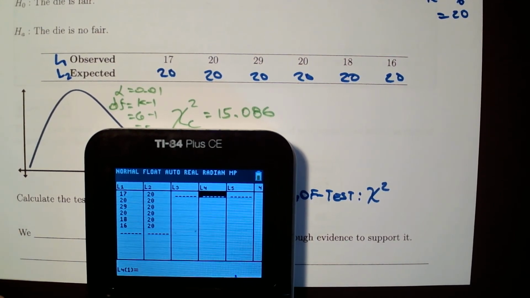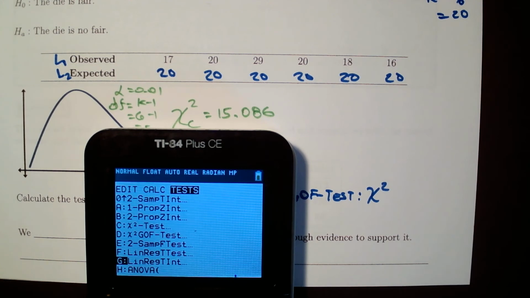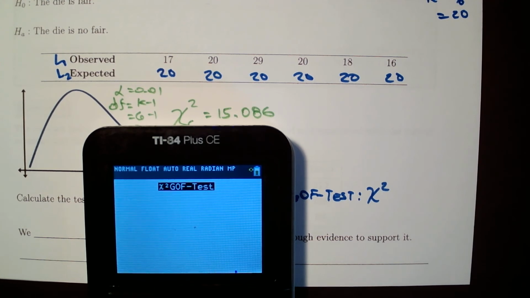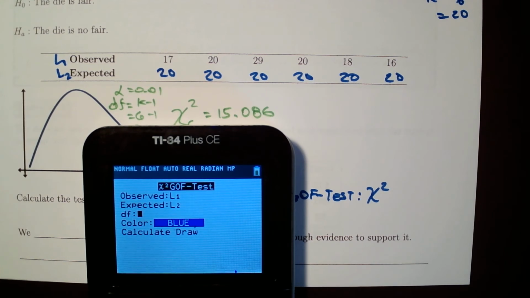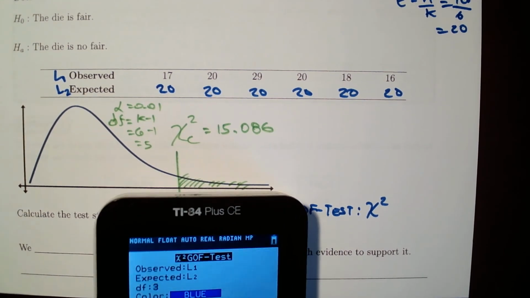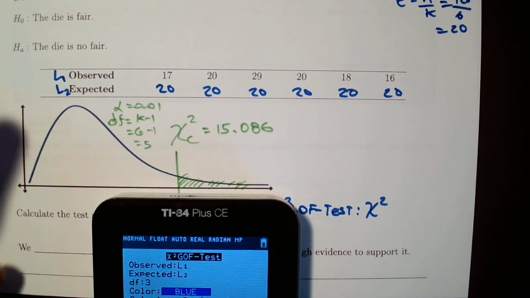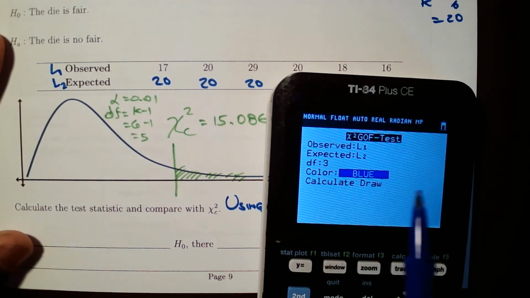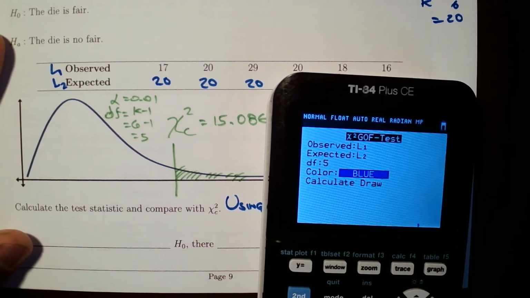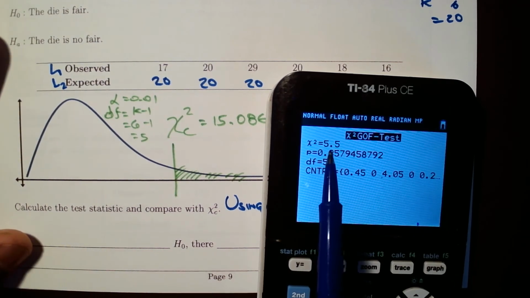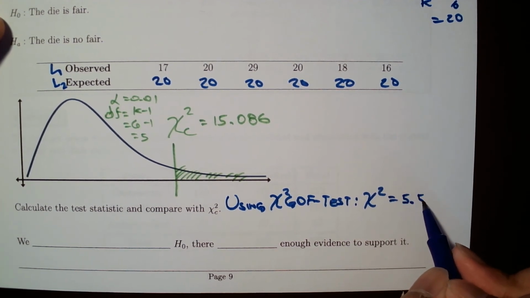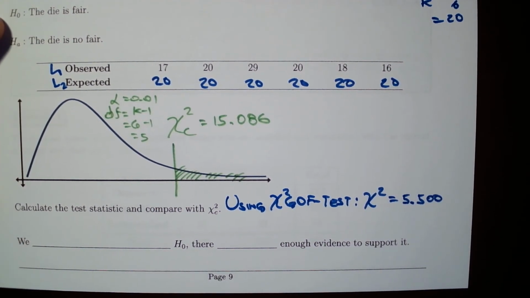All right, so let's go stat, test, and choose the chi-square GOF test. L1 is the observed, L2 is the expected, but the degrees of freedom, be sure to change it. I'm sorry about that. We still have the number 3 from the previous example. We need to change that to 5 for this example. Calculate, and the chi-square, what do we get? 5.5. I'm going to add 2 zeros just to have the same accuracy.